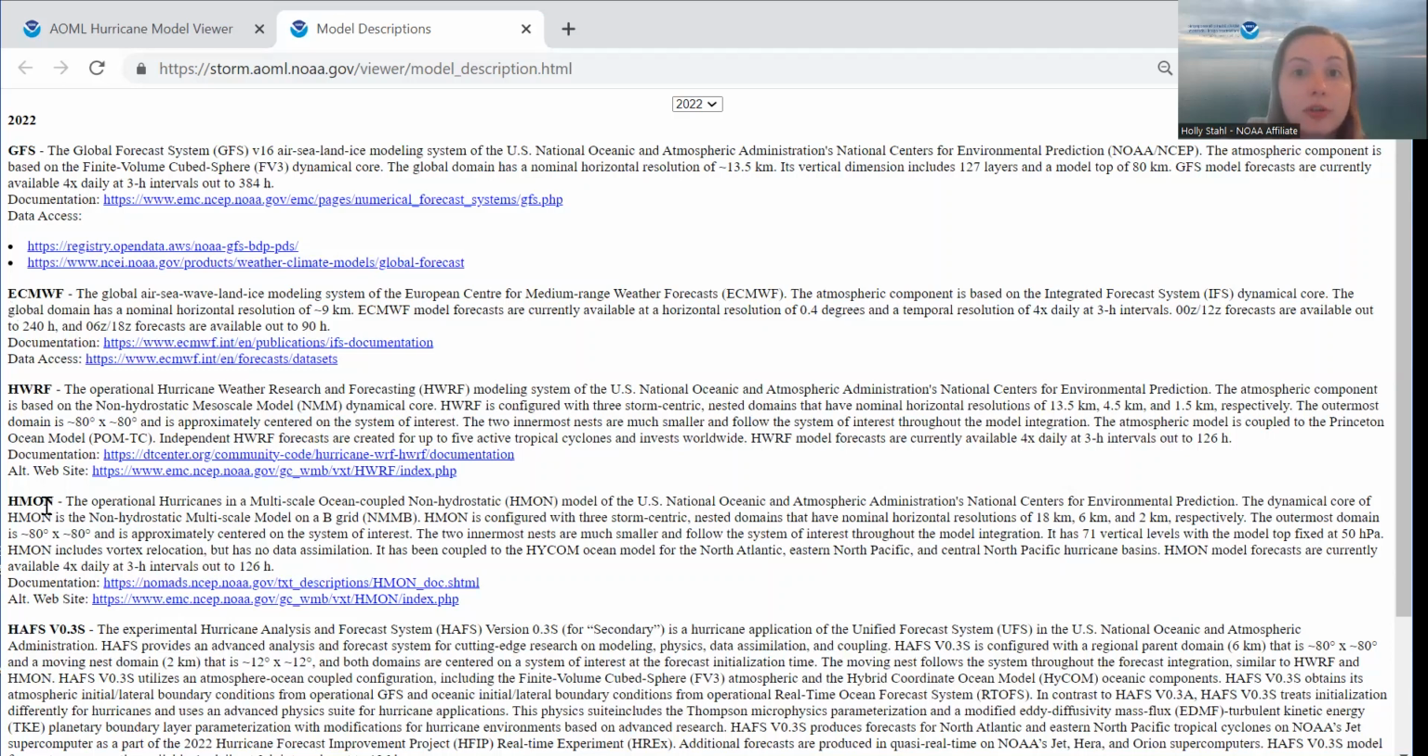These last two operational models, HWRF and HMON, are both U.S. modeling systems run by NOAA. HWRF stands for Hurricane Weather Research and Forecasting, while HMON stands for Hurricanes in a Multi-Scale Ocean-Coupled Non-Hydrostatic. Both models provide forecasts 4 times a day at 0Z, 6Z, 12Z, and 18Z, and at 3-hour intervals out to 126 hours, or just over 5 days.